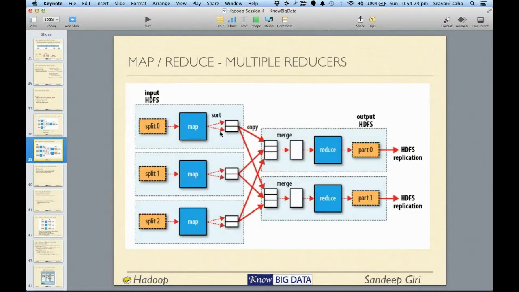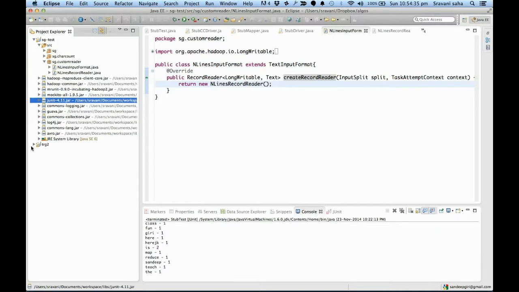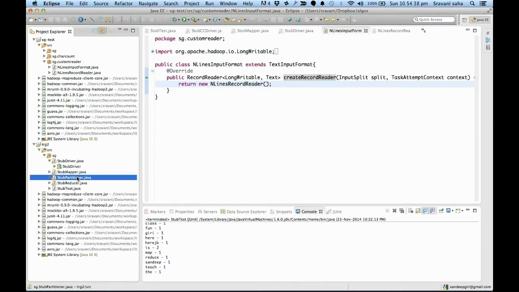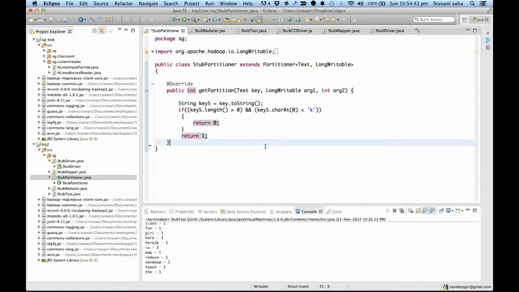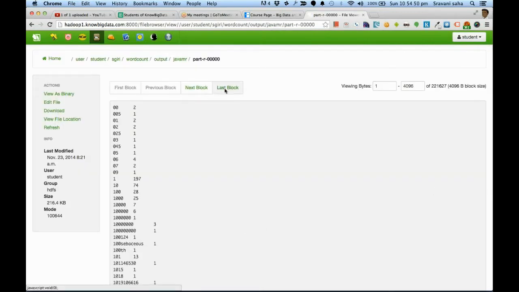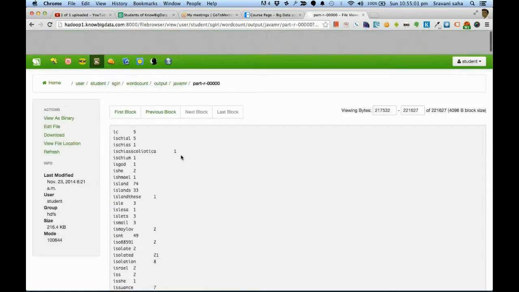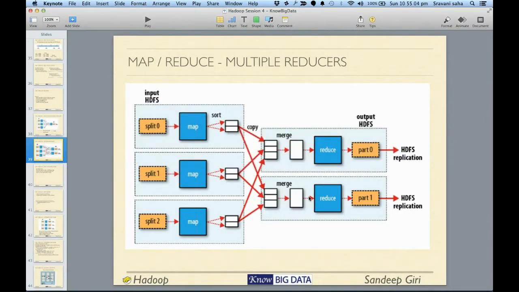In this diagram, the output of the map is being divided into two. This is what is being done by a partitioner. And this is what actually divided our data here, part 1, part 2. You can see the last block. What do you see here? The last one has consumed till J. So everything up to J has gone into the first reducer, and K onwards has gone into the second reducer.